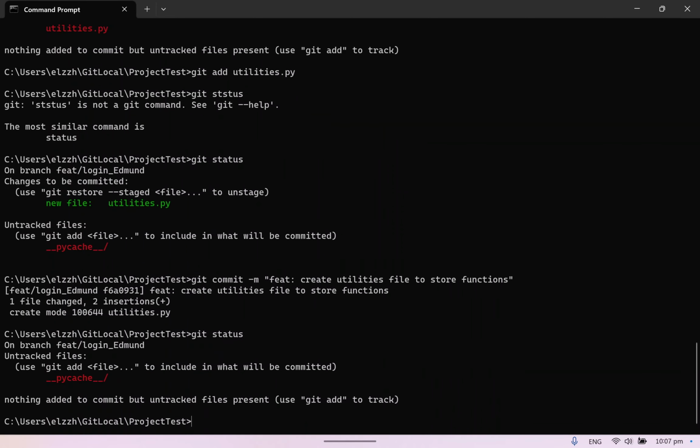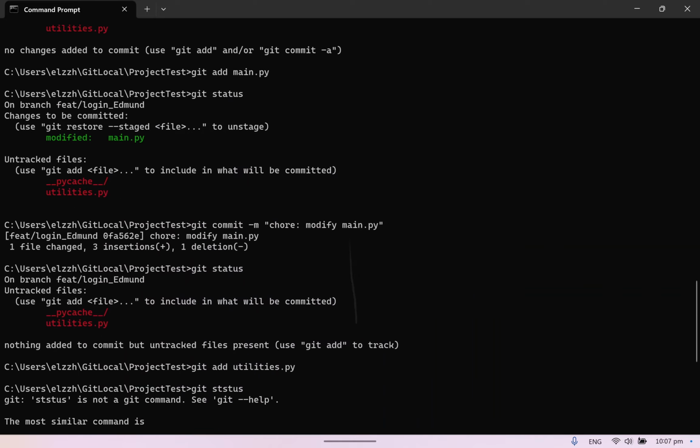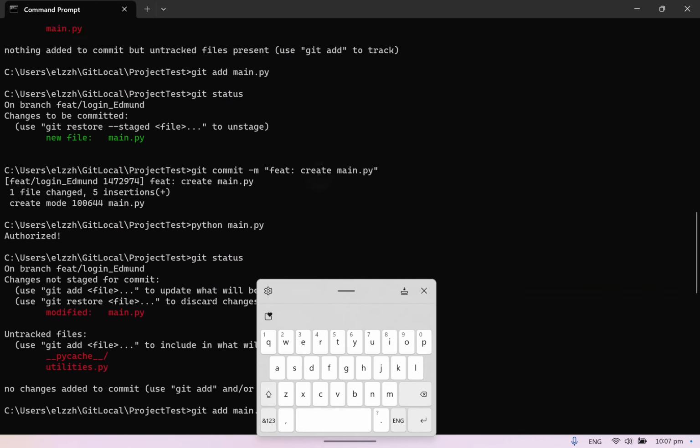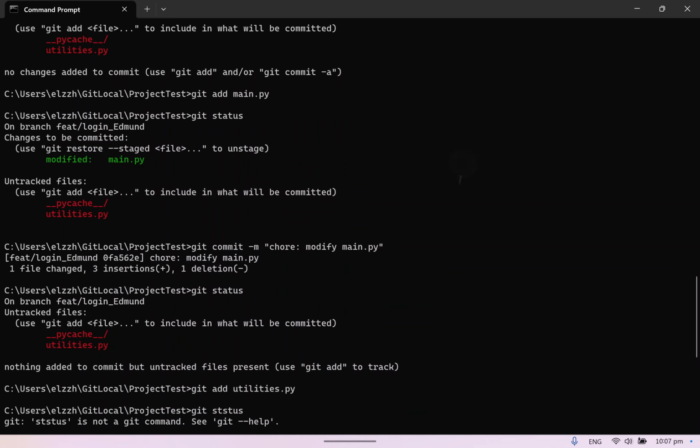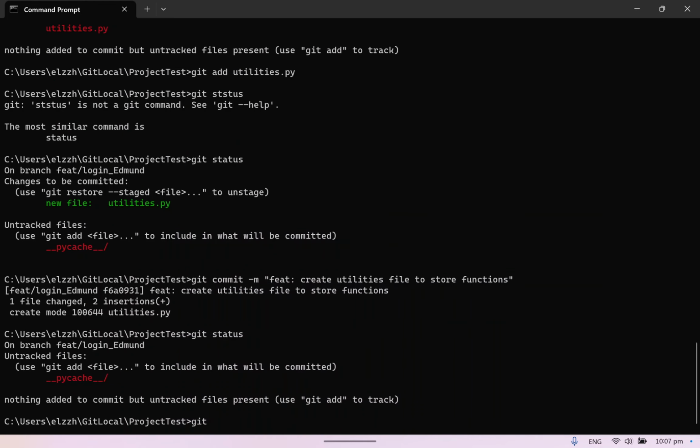The leftover is cache. I don't want to add that. It's fine. So now we can start pushing things in already. Remember how many commits here? Three different commits, right? So now I'm going to say git push origin. Okay, now this is very important.